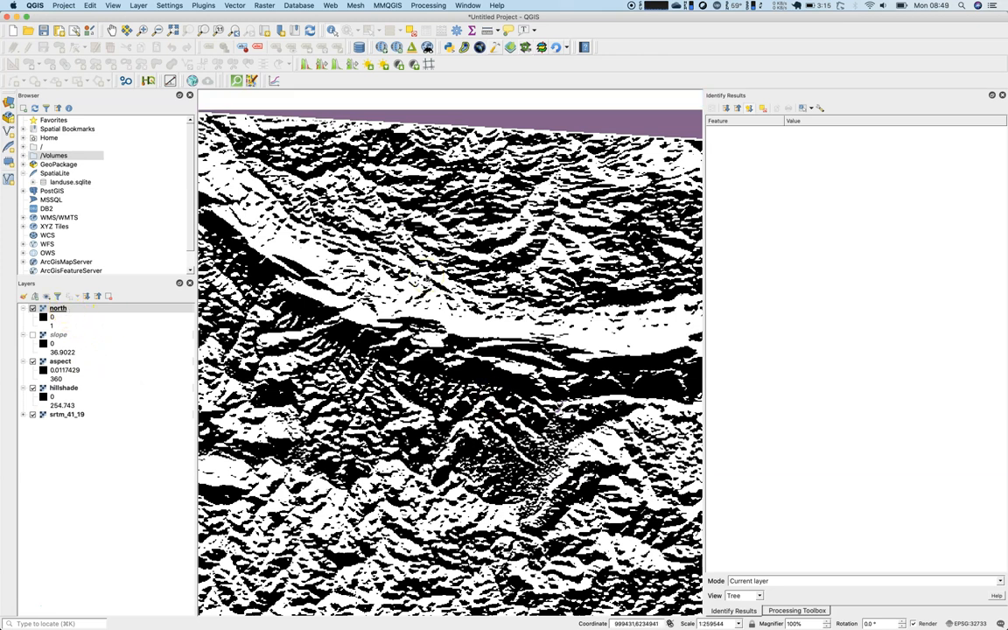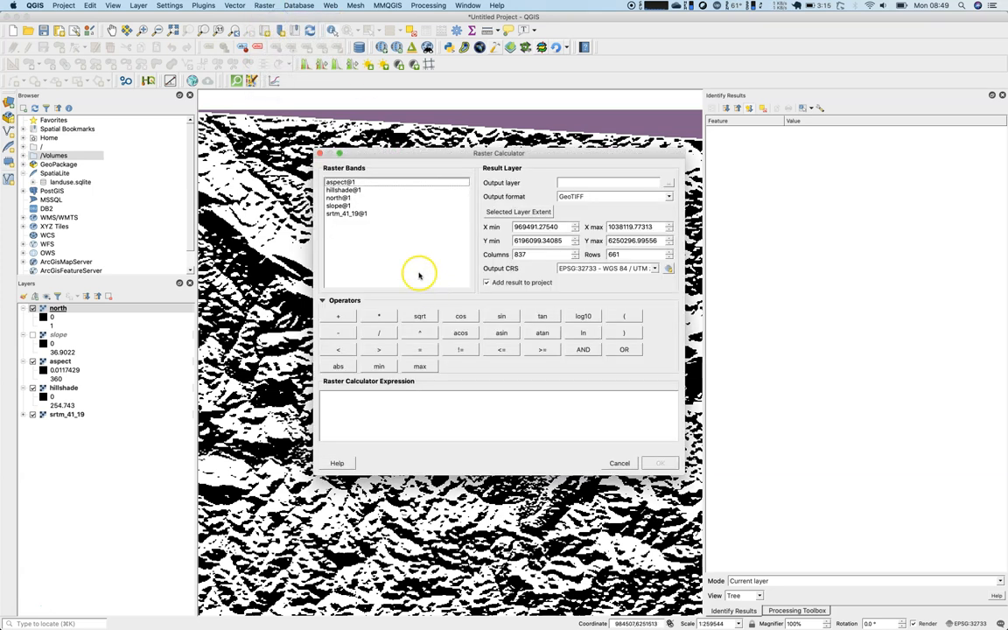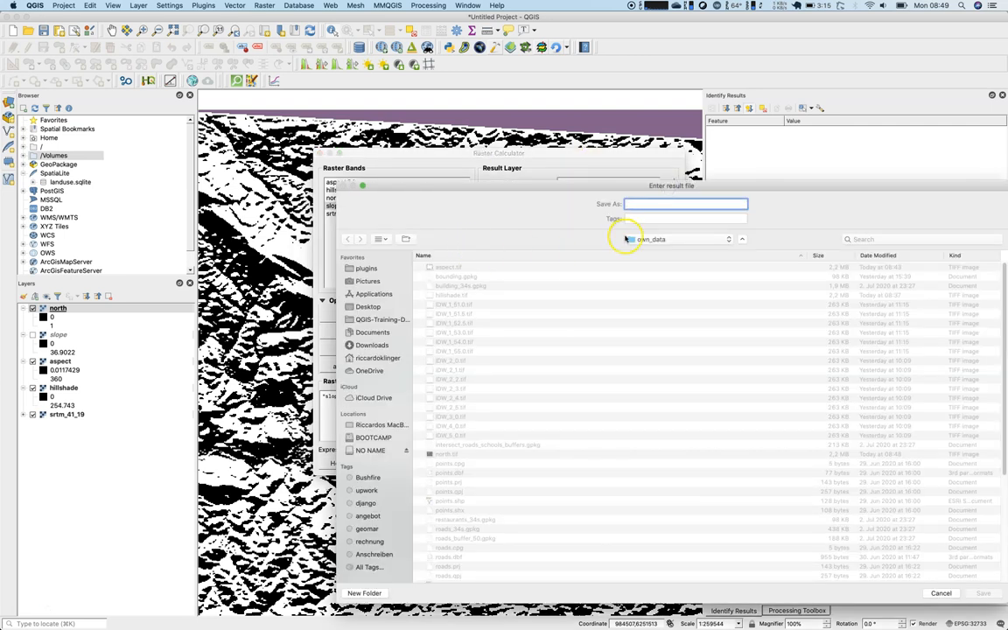We will do the same or a similar analysis with the slope layer. Therefore, we will go to raster calculator and say slope less than or equal to 5. We will name it slope_5.tiff.